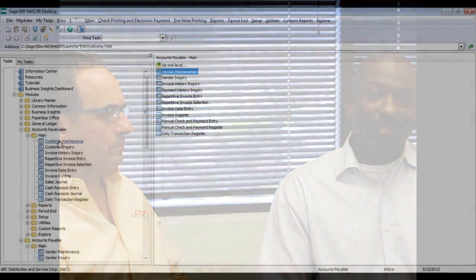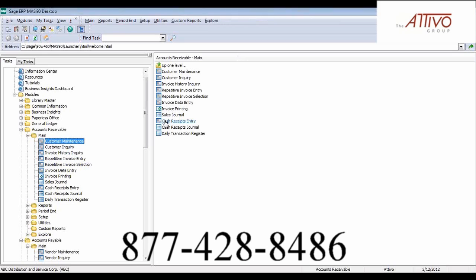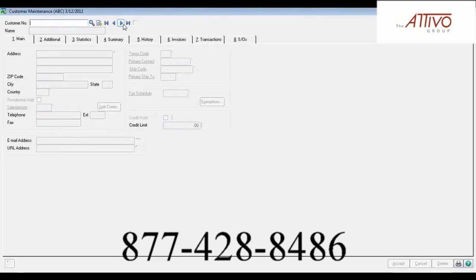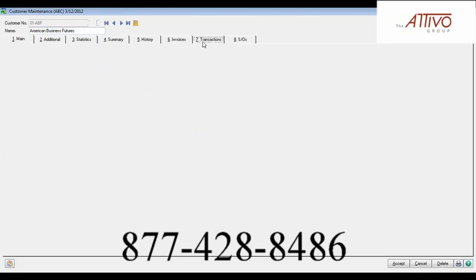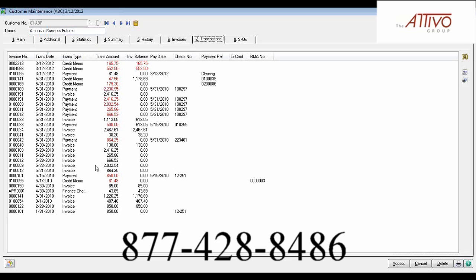Right now I'll go into customer maintenance, and I'll bring up a customer that has a few credits on file. I'll bring up my favorite, American Business Futures. If I come over to their transactions, it gives a list of all the transactions for this customer. At the top here, I can see there's a couple credit memos. We'll choose the first one, 2313. Now what I want to do is process this credit memo and bring it over to the vendor side so they can process a check.